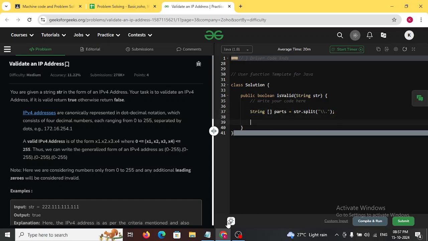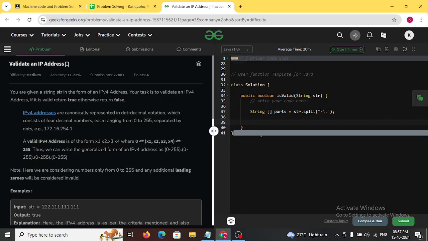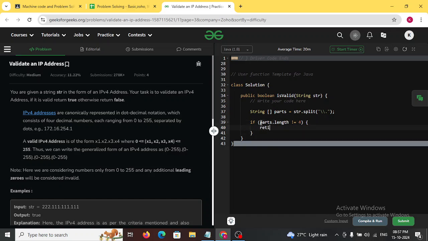Now I check the first condition. It must have 4 parts. I check if this array length is not equal to 4, then I return false. That means it is an invalid IP. So if parts.length is not equal to 4, I return false. Okay, first condition.